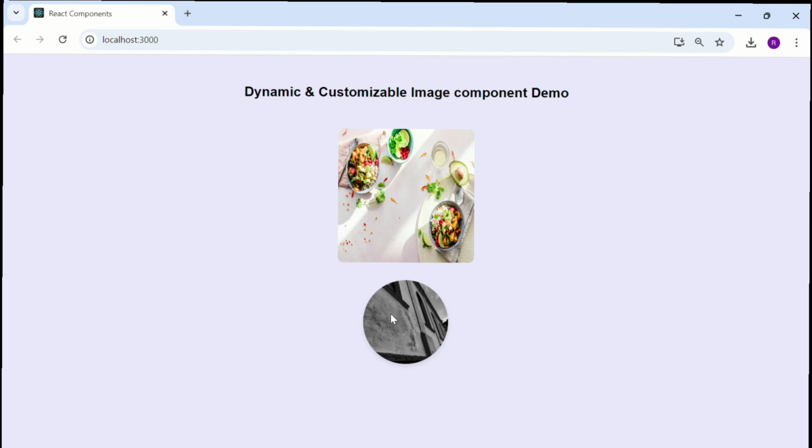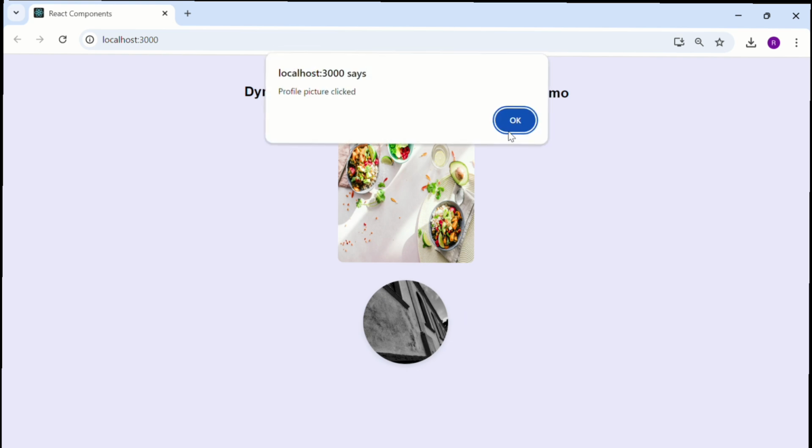Next, let's look at the second image example, where the image component is used to display a user profile picture. In this case, the image is much smaller, with a width and height of 150 pixels. We've also applied a border radius of 50%, making the image perfectly circular. Here, we've added a subtle shadow using the box shadow prop. The hover effect is disabled for this example, so the image stays static when hovered. However, this image comes with an onClick event. If I click the profile picture, it triggers an alert.